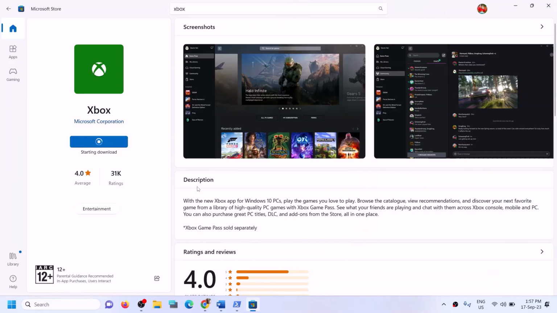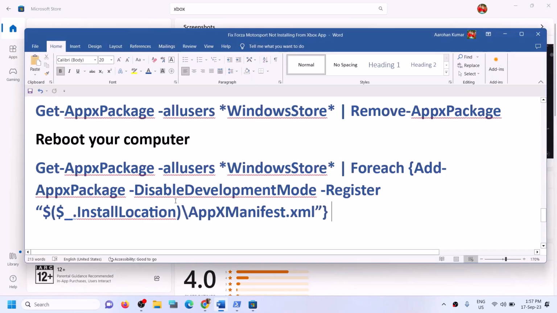Click on yes to allow. And now once this is done, you can open Xbox app, log in with the same account on Microsoft Store, log in with the same account on Xbox app, and then try to install the game.